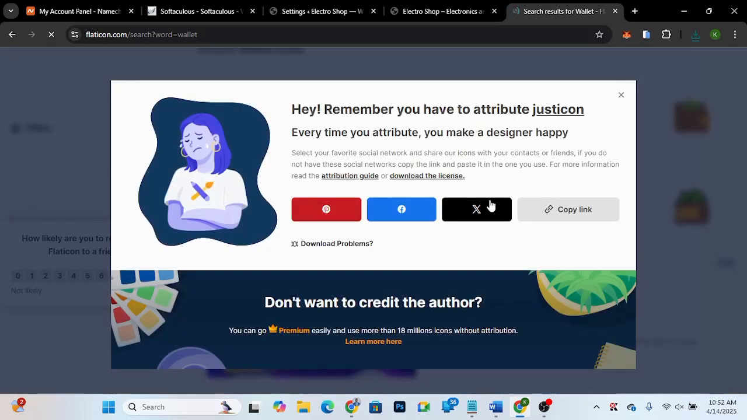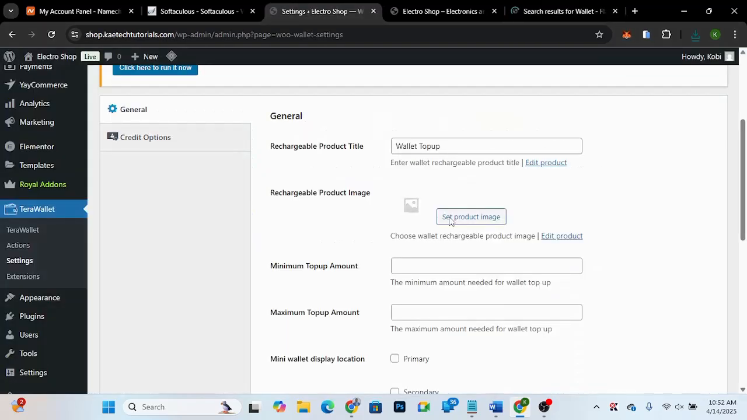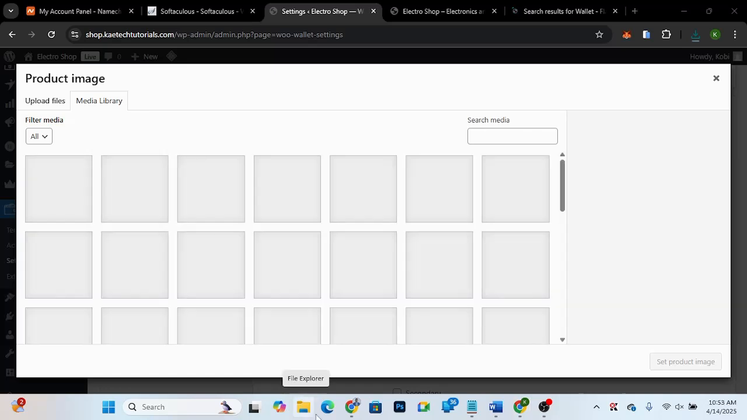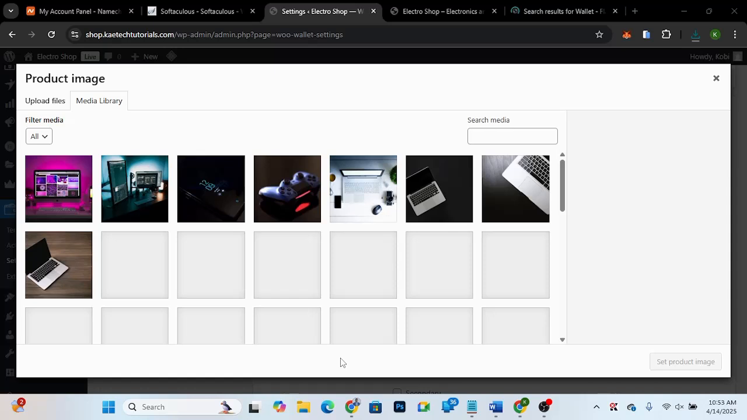All right, so now that we've downloaded it, let's go back to our website over here, and then we're going to click on set product image. It will take us to a media gallery or media library over here, and then what I'm going to do is go to my folders, and then I will drag in the product image, the one that we downloaded.